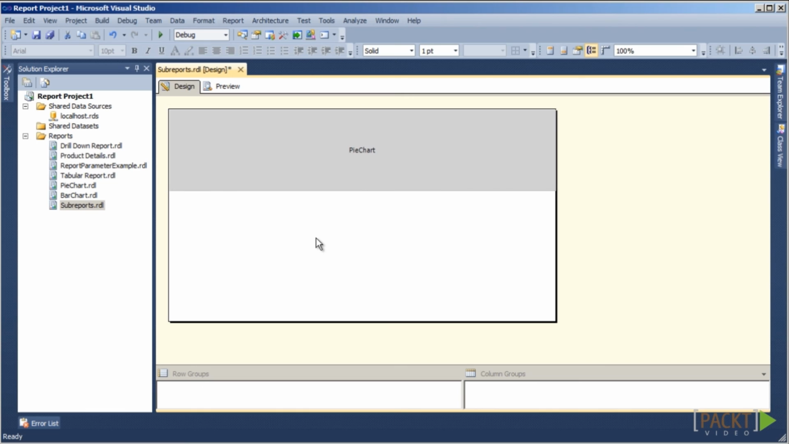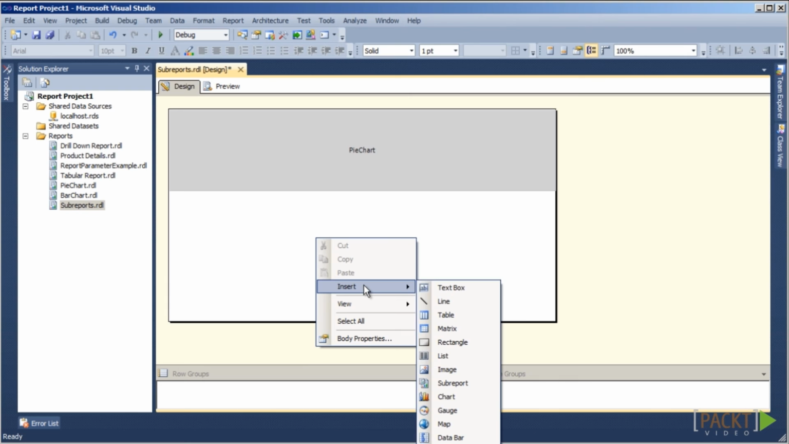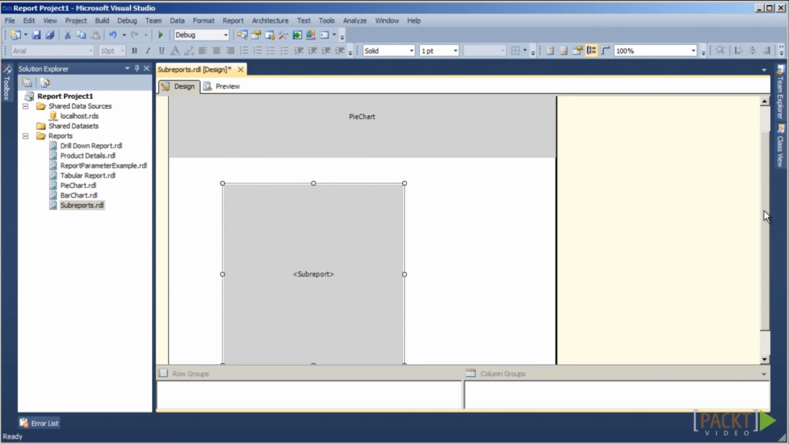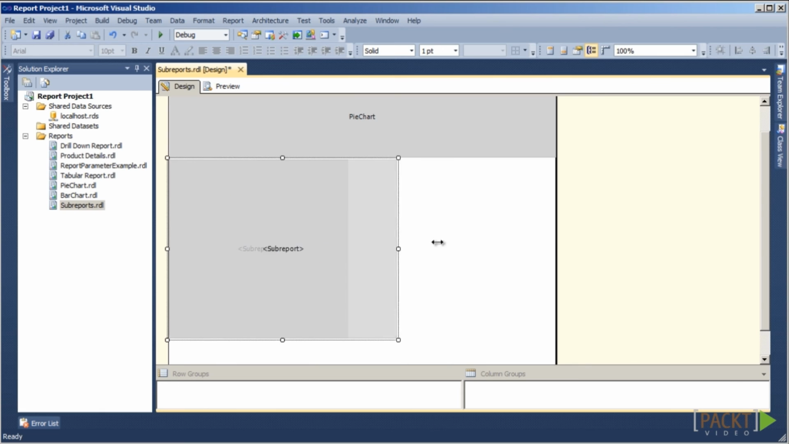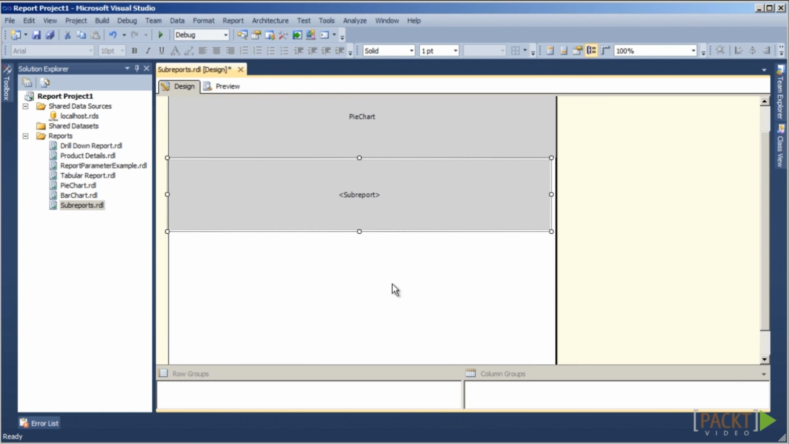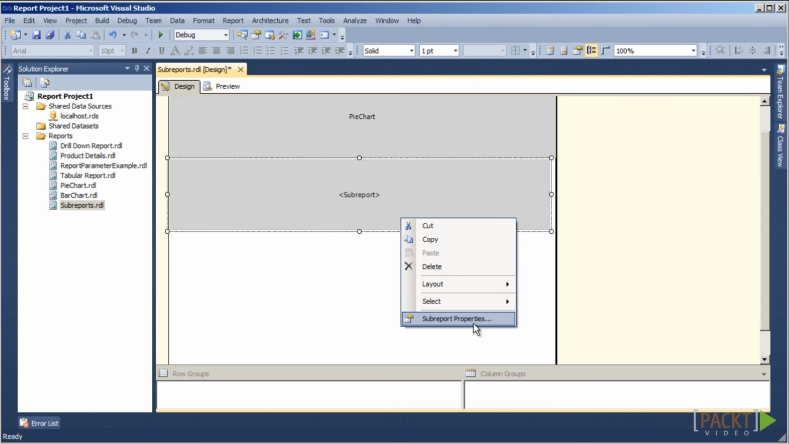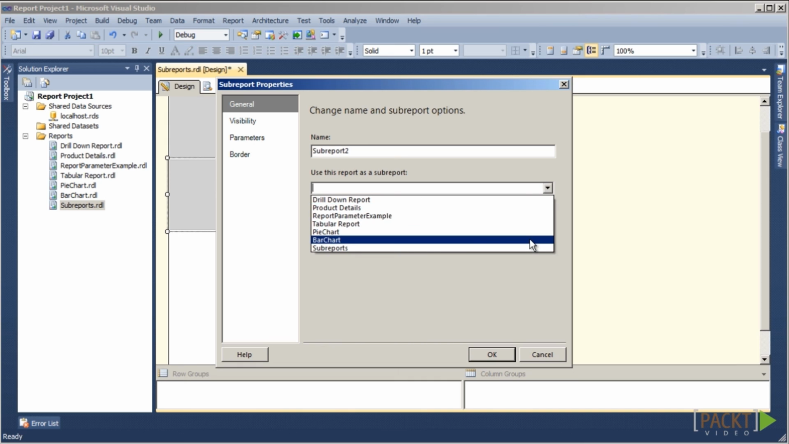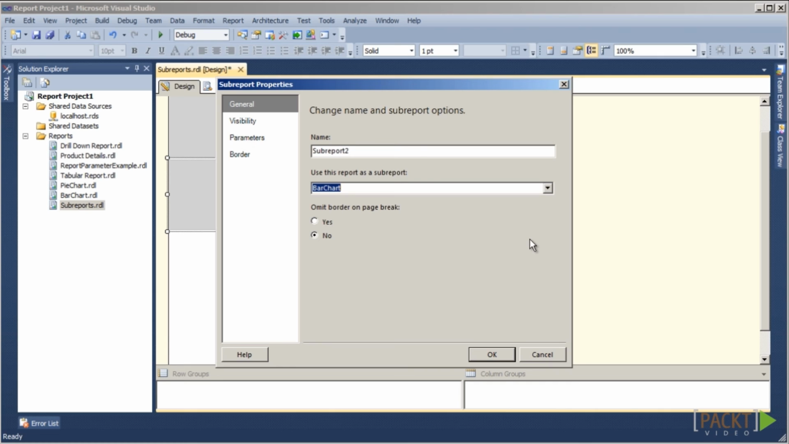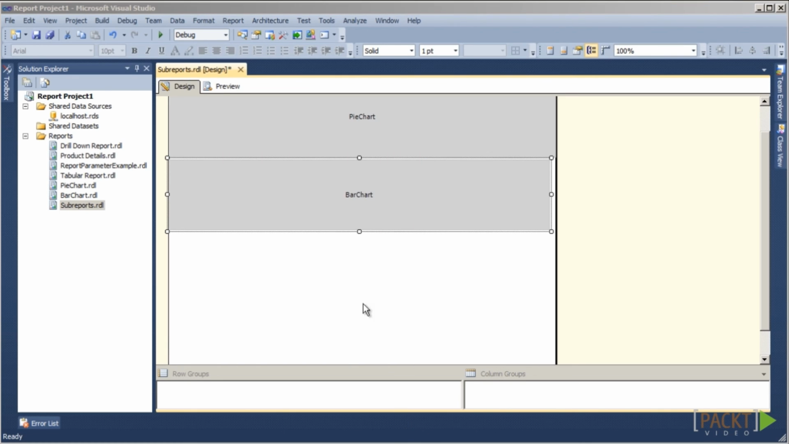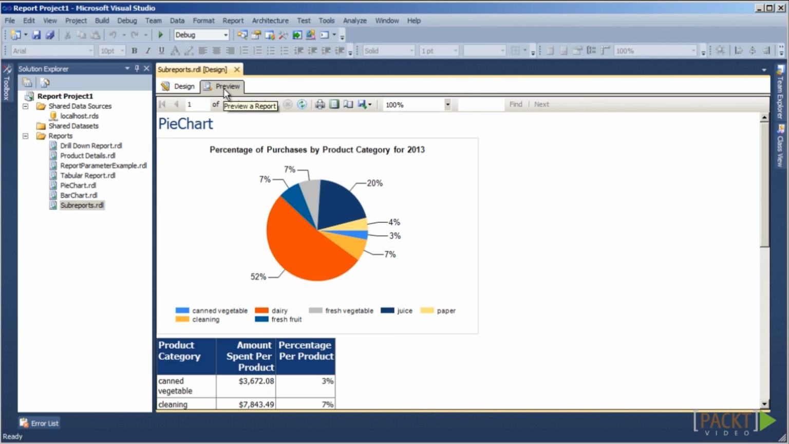Now, let's insert another subreport object by right-clicking on an empty place in the report body, selecting Insert, and selecting Subreport. Let's resize the new subreport to match the pie chart subreport. Next, let's right-click on the subreport object and choose Subreport Properties. Let's choose Bar Chart from the Use this report as a subreport drop-down box and then click on OK. Now, let's preview our report to see our 2 subreports.